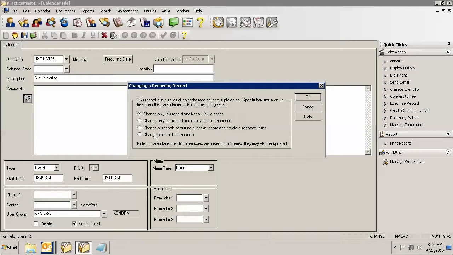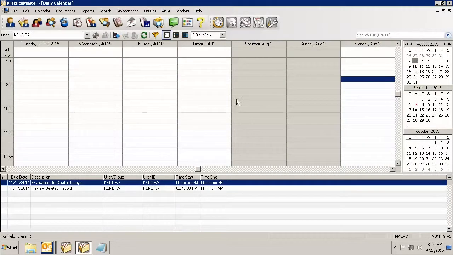which I don't really need to do in this case. Or I can change only this record and remove it from the series. So I've got a lot of options here. But I'm going to say I just want to change all the records occurring after this one. Say OK. And now if I look at it here in October, here's the one I just changed, so that's to the second one. They're all now on the second Monday of the month.